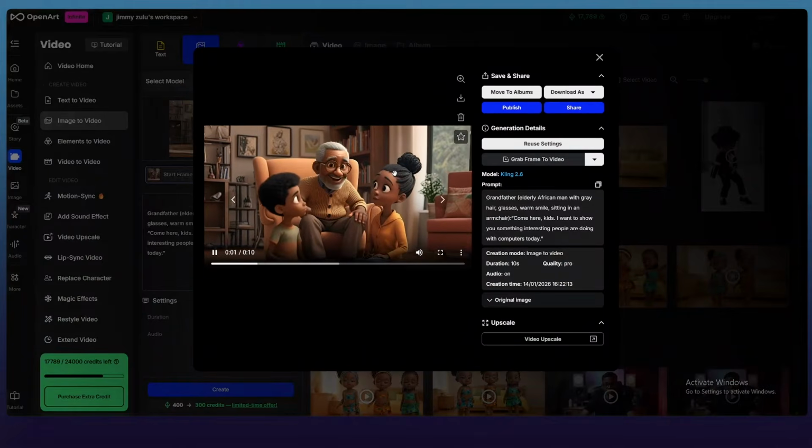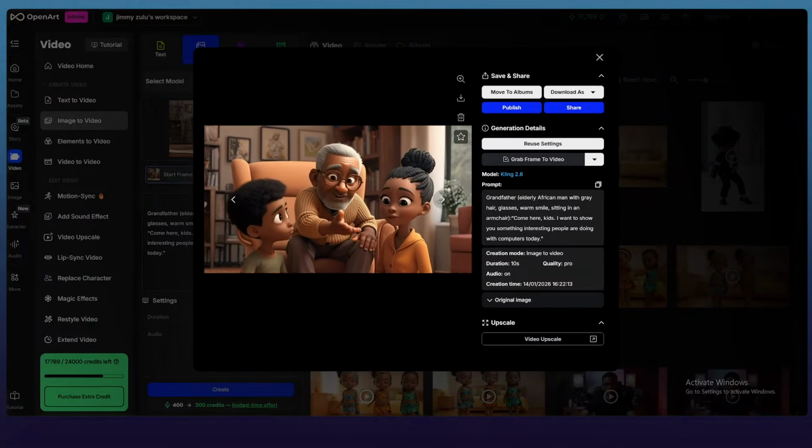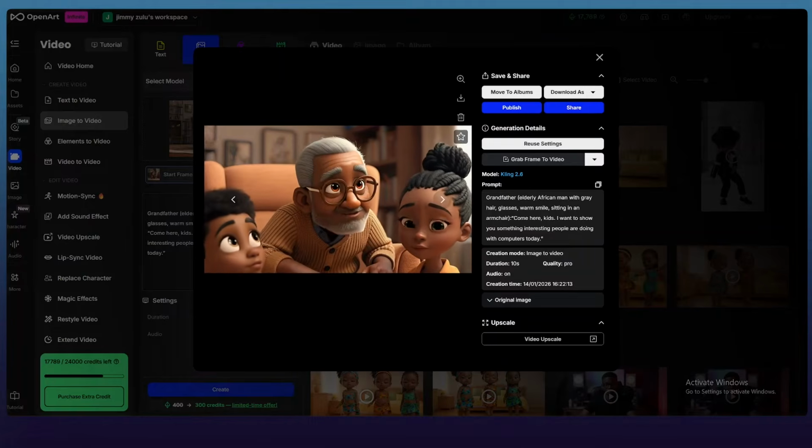Come here, kids. I want to show you something interesting people are doing with computers today.